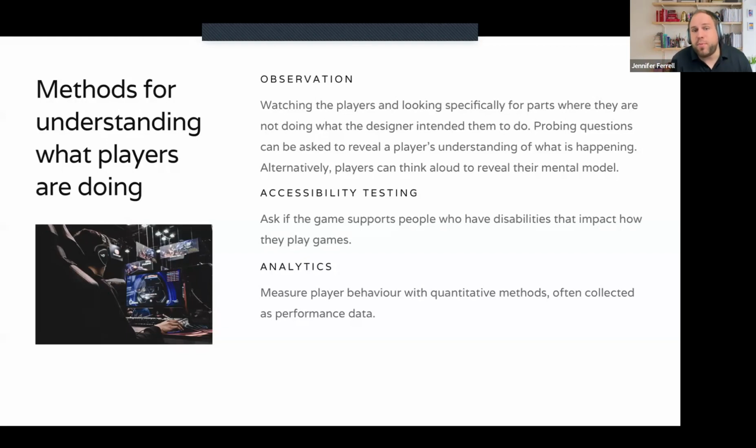Now, a really important thing in games is also accessibility testing. And I know that UXPA has had some great past webinars where we talked about accessibility and specifically the Microsoft controller, the one button situation. So asking if the game supports people who have disabilities that impact how they play the games, right? Some games do a really great job at it, and a lot of games can do better.